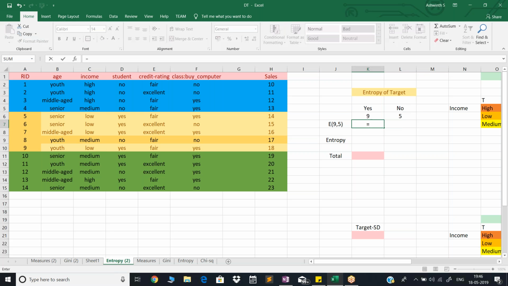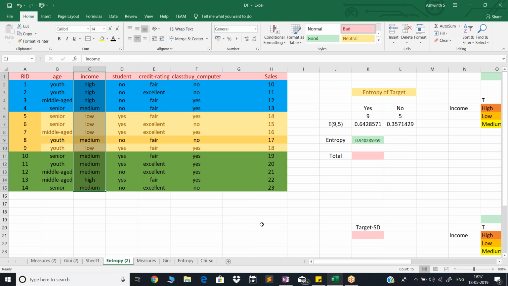You need to convert them to probabilities. It'll become 9 divided by 14, and here it'll become 5 divided by 14. Then how do you find entropy? Minus of p_i times log to the base 2 of p_i, similarly minus of p_i times log to the base 2 of p_i. So you've got an entropy which is pretty high, 0.94. Now what we're going to do is use the income variable, high, medium, low.